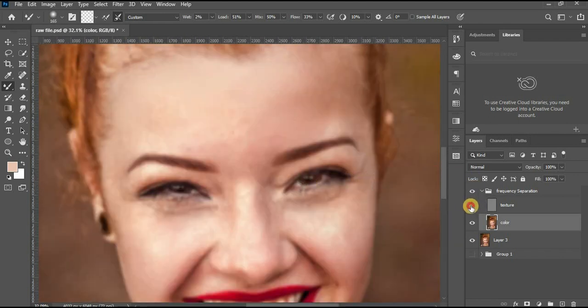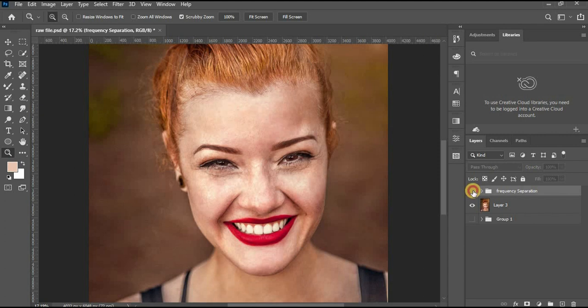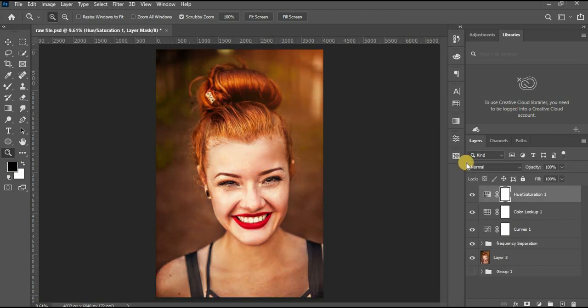Now simply turn on the texture layer. Let me show you the before and after. So this is before and this is after. Before, after. Let me now enhance the picture by simply applying some adjustments. So now I think this looks perfect. So this is how you can also retouch your picture in just 3 simple steps.